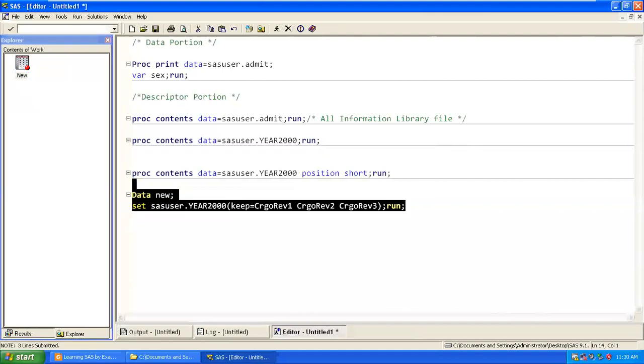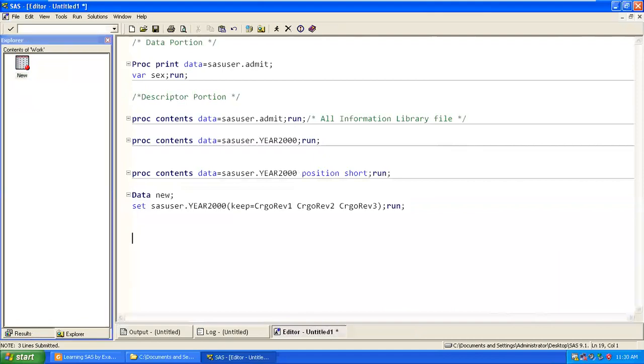So there are two keywords which we use. One is keep, the other is drop. Keep is used to include and drop is used to exclude. If you want to include anything, you can use keep. And if I use drop instead, those variables are going to be dropped and the rest will remain the same.